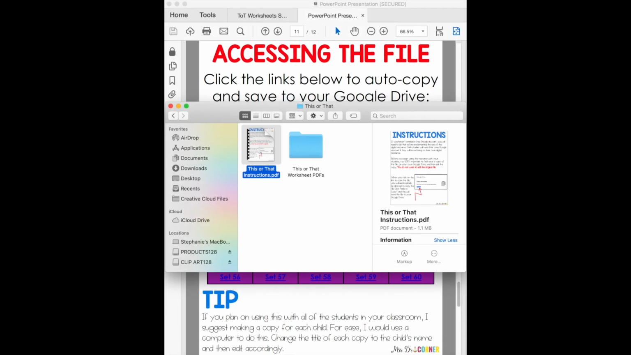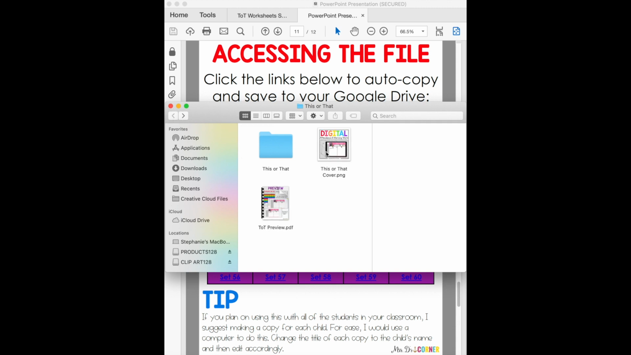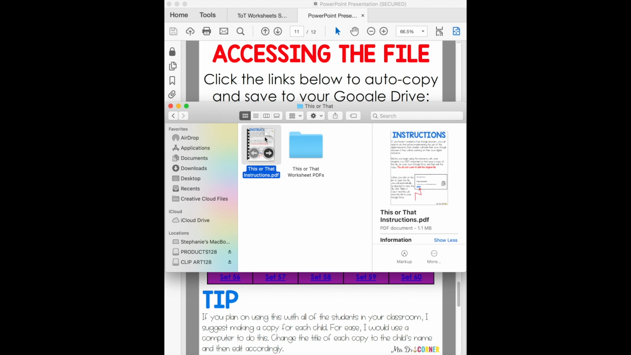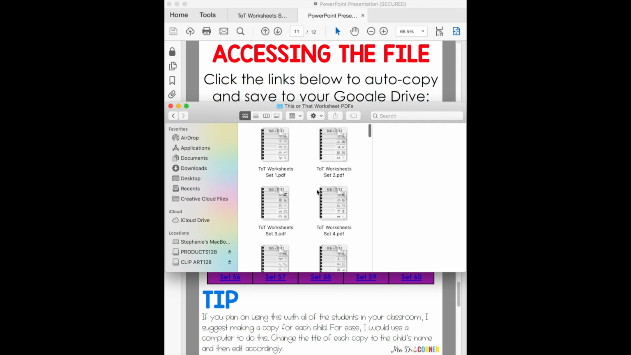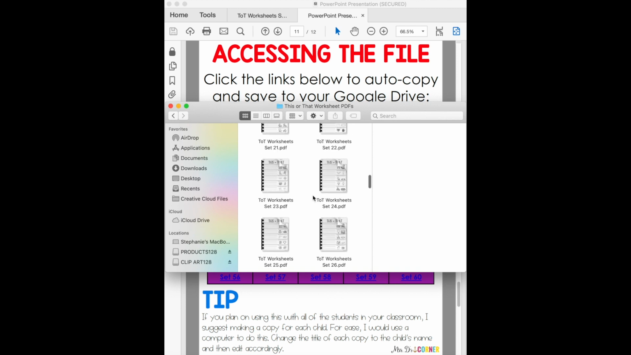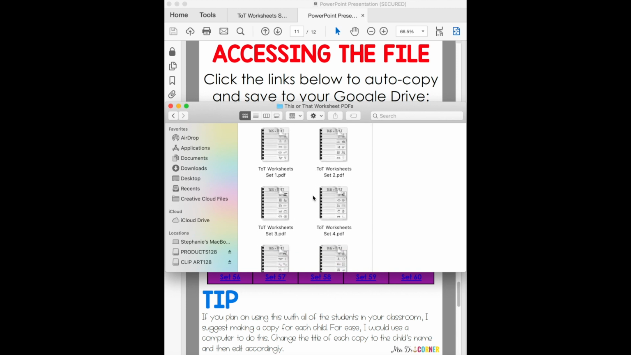Once you open the folder, you're going to find these three things. You're going to open this folder and you're going to see two documents. This document is the instructions, which I'm going to show you here in a second. And then inside of this folder, you have all of your weekly worksheets, and you'll see they're labeled by sets. So set 1, set 2, all the way to set 60. You don't have to use them in any specific order, but they are all labeled accordingly. So set 1 matches the set 1 of the digital activity as well. And I will show you all of that.